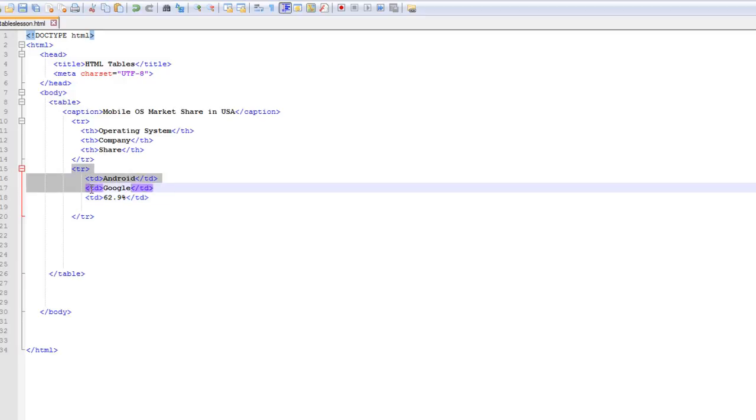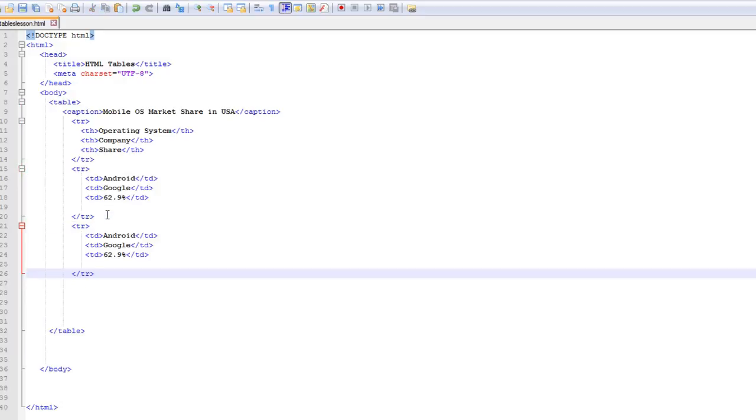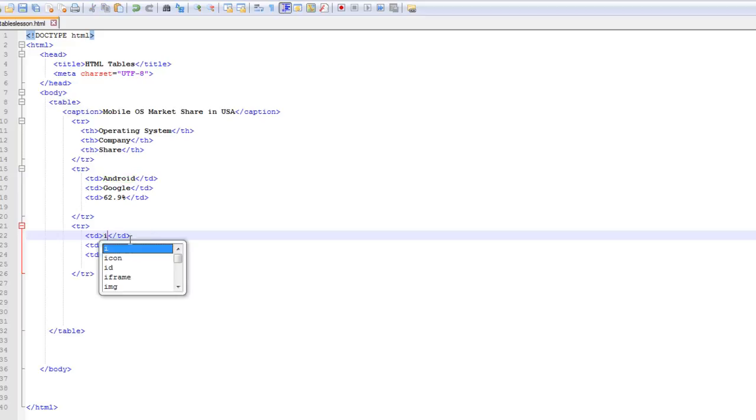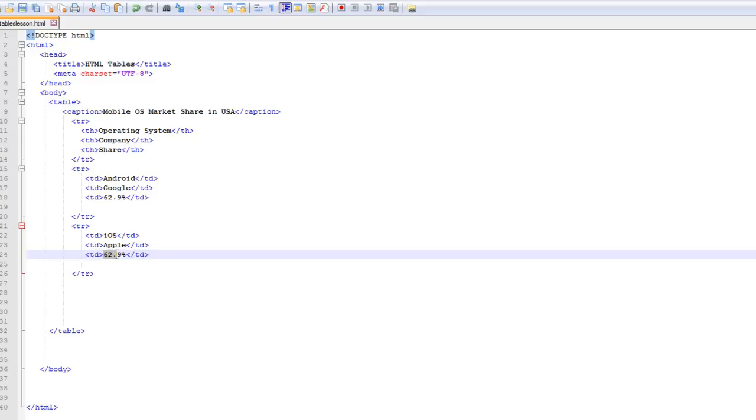Okay, let me copy all this, come here and do this, paste it. Now the second one I'm gonna add is iOS, and the company that makes iOS is Apple, as you all know, and Apple holds 30.9% of the market share in the United States.